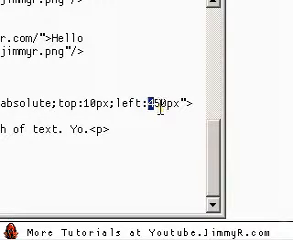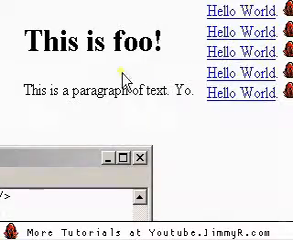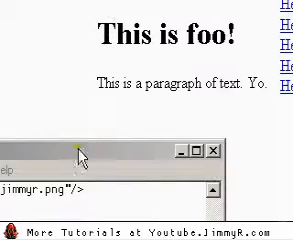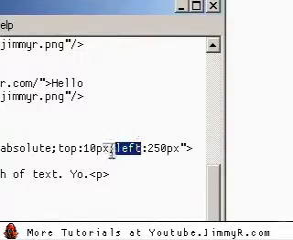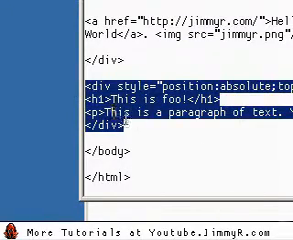Let's say 250. I'll save it, I'll refresh, and as you can see, I moved this element to the right. From the left. I keep saying left. I'm sorry if I do. And now I can just copy and paste. Woohoo!